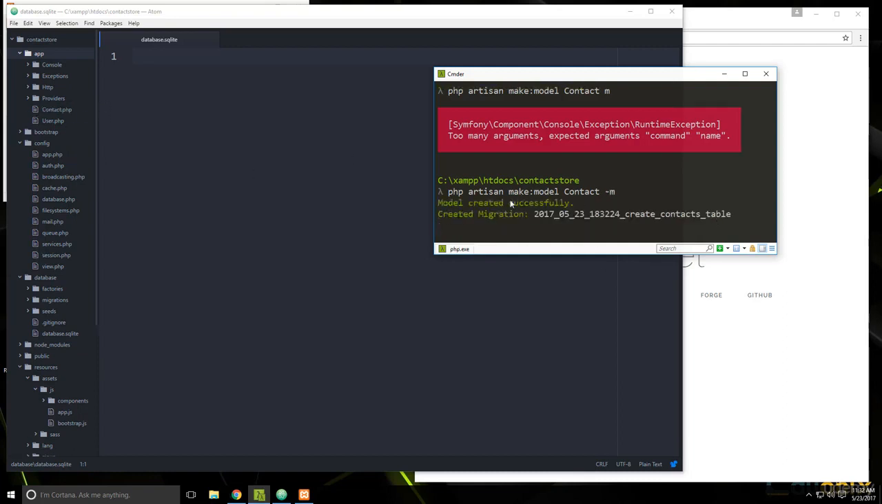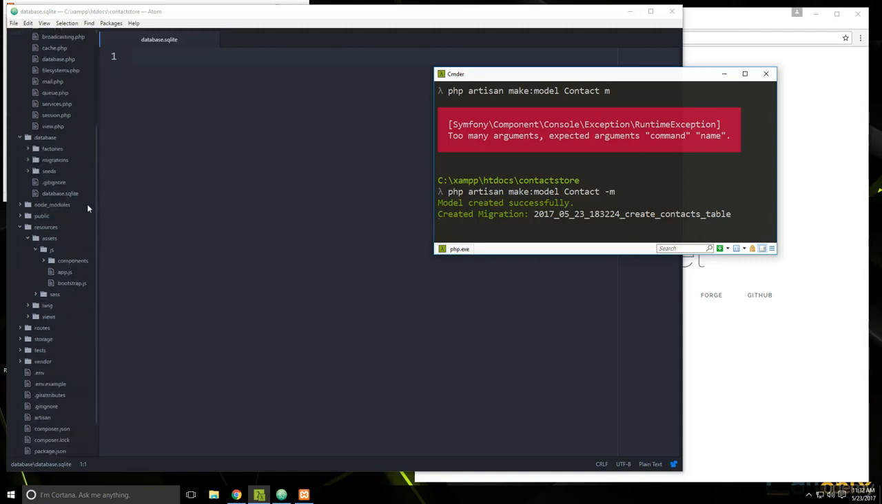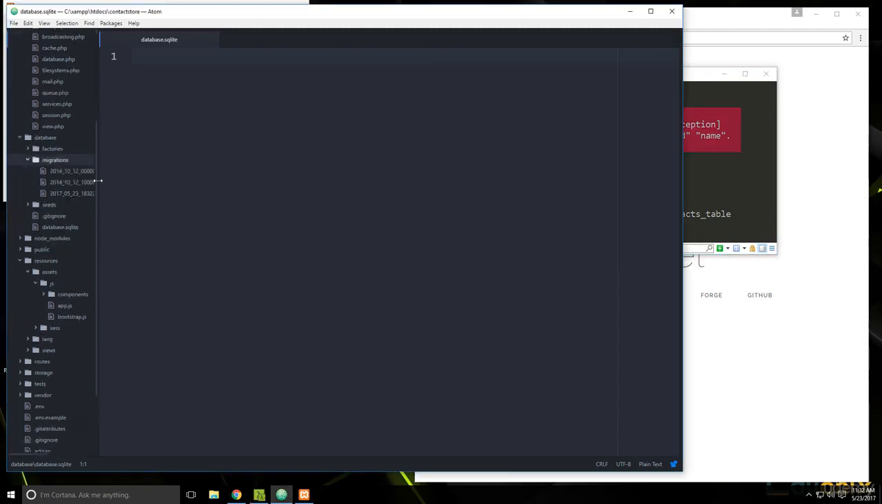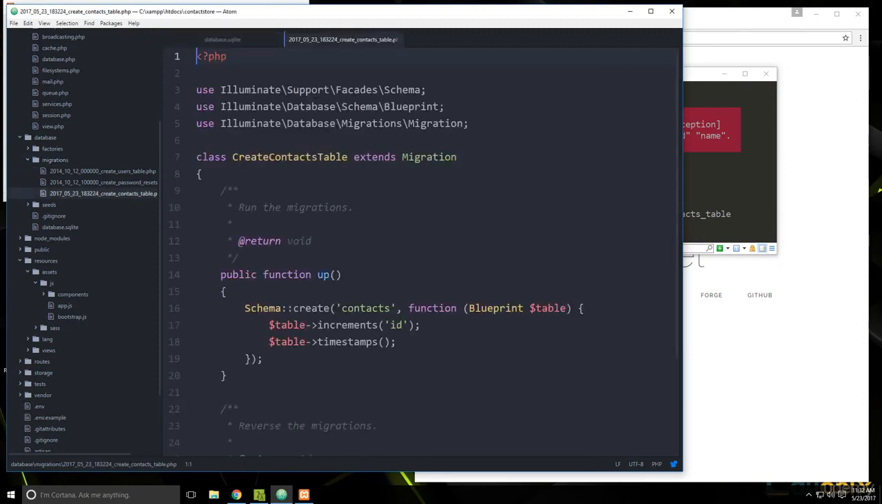So that created a configuration file. Not a configuration file, a migration file. So we're going to go visit that, database migrations, and we want the create contacts table file. Alright, and we're just going to add a couple fields here.